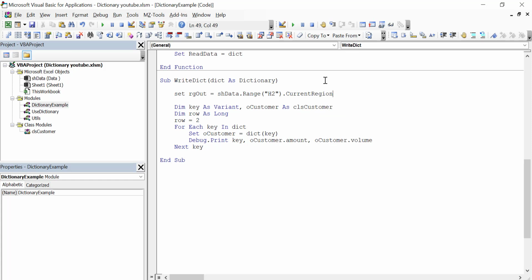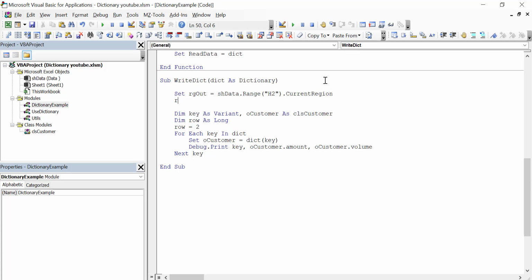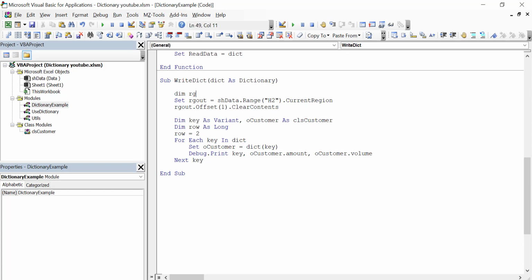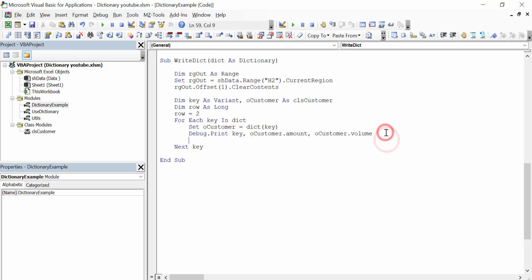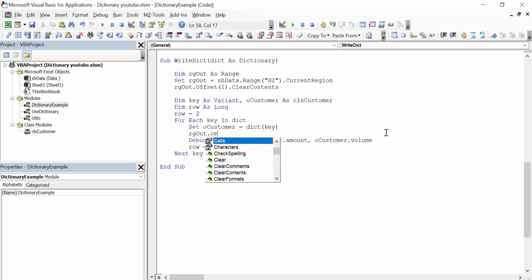And then we're going to write the data here. So we just say the current region, and then we can just use this range. Now we push it down 1 using offset, because what that does is it means we won't clear the headers. So we just leave the headers there, but by just doing offset 1, it moves it down 1 row and then just clears the content. So what we do then, every time we write it out, we add 1 to the row. We've set the row to start at 2. And now here we're going to add, instead of the debug print, we're going to add the actual lines of code that will write out the values.